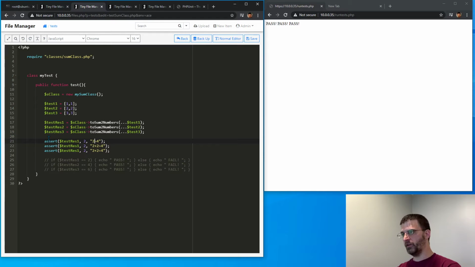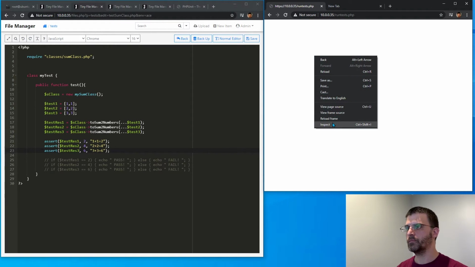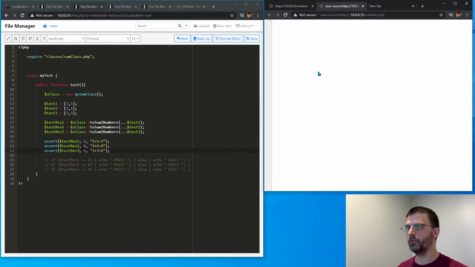And I already screwed this up. The message should be 1 plus 1 equals 2, div. 2 plus 2 equals 4. And then 3 plus 3 equals 6. Change our expected values to 2, 4, and 6. Change our test results to 1, 2, and 3. Save. Refresh. Yep. Okay. So let's view page. Yeah. It's broken.